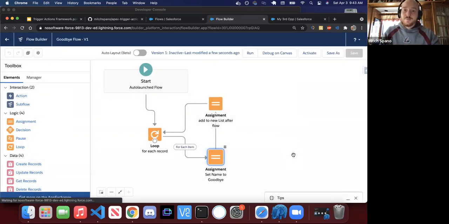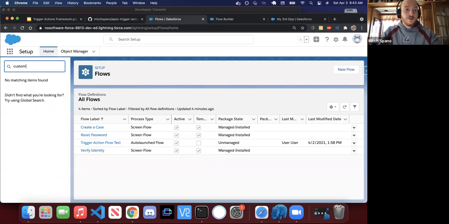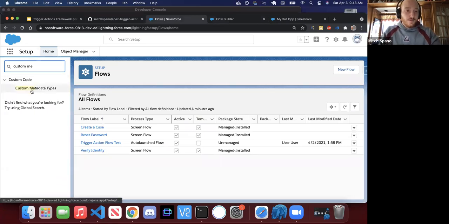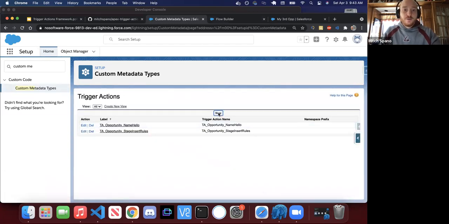Now it's saved, but then we've got to activate it. Cool. So now this flow is created and activated, but nothing's kicking it off. This is where the magic comes in with the trigger actions framework. So let's go back to the setup menu. We'll go back to custom metadata types. We'll create a new trigger action record itself.